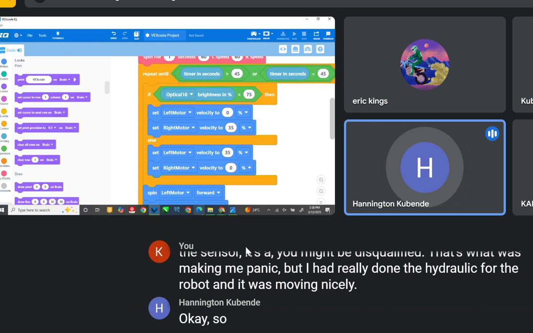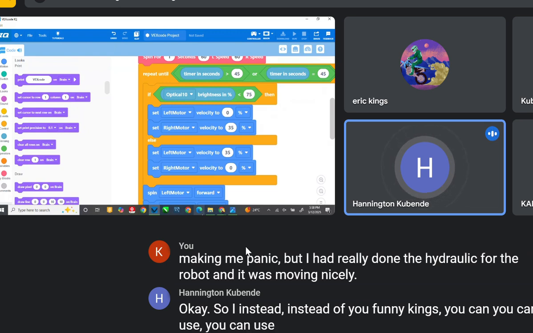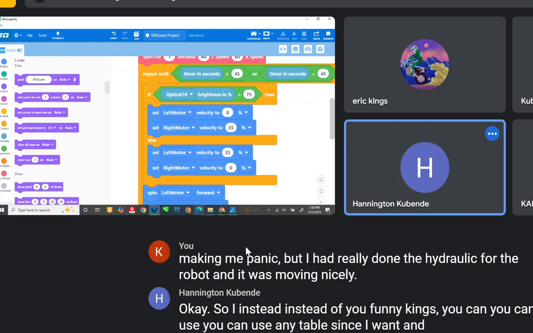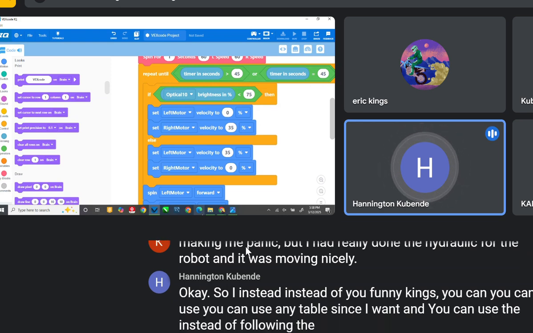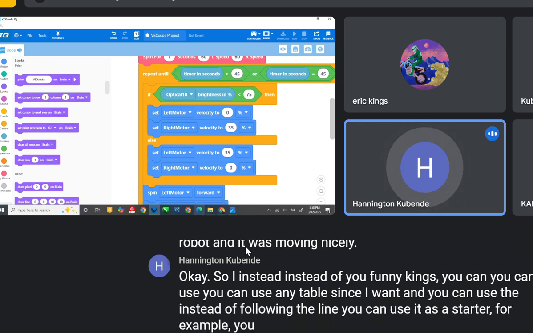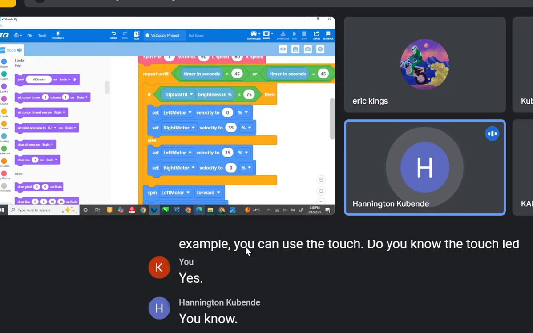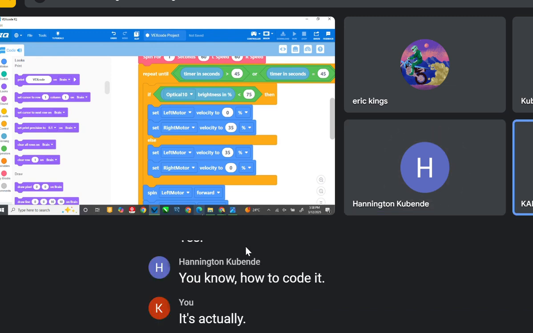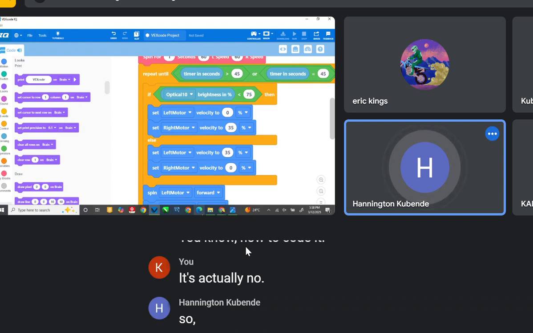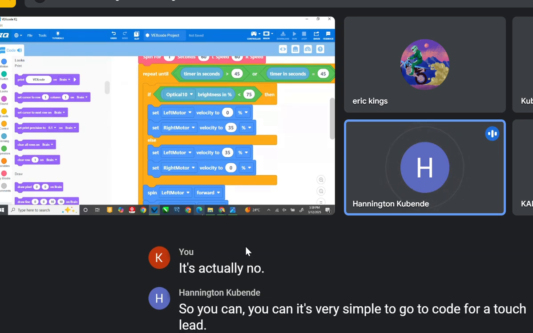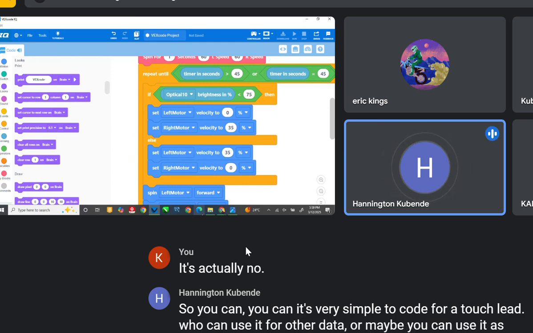Okay, so instead of panicking, you can use any type of sensor you want, and you can use it instead of following the line. You can use it as a starter. For example, you can use the touch LED. Do you know how to code it? No. It's very simple to code for the touch LED. You can use it as a starter, or as a stopper, or to show different colors.